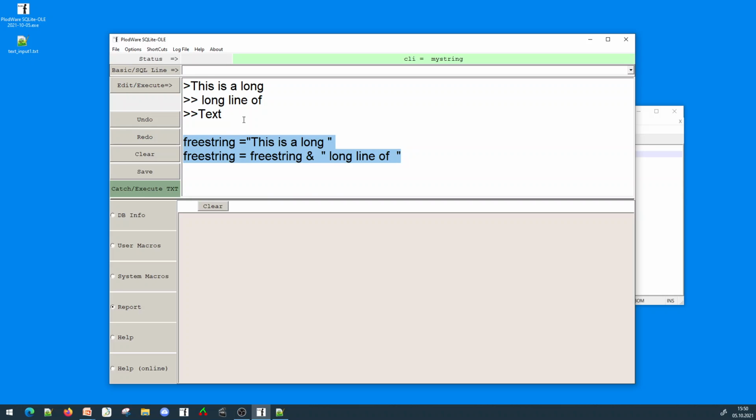Right, let's select that area, right mouse double click, execute the selection. Can't see anything, but then it's only put information into free string. Let's see what's in free string. This is a long line of text. And once we've got free string, we can submit it to the command line interpreter.